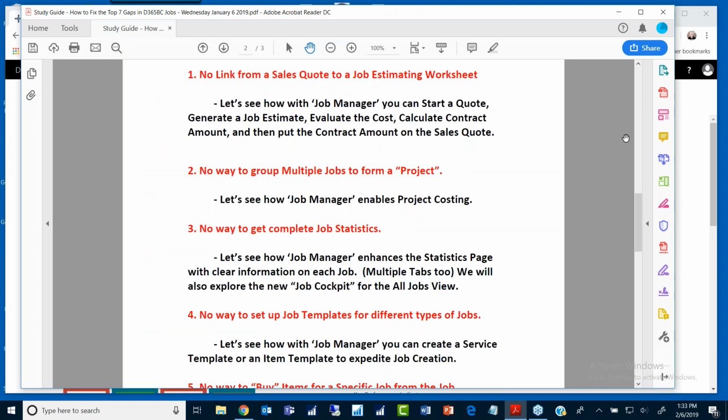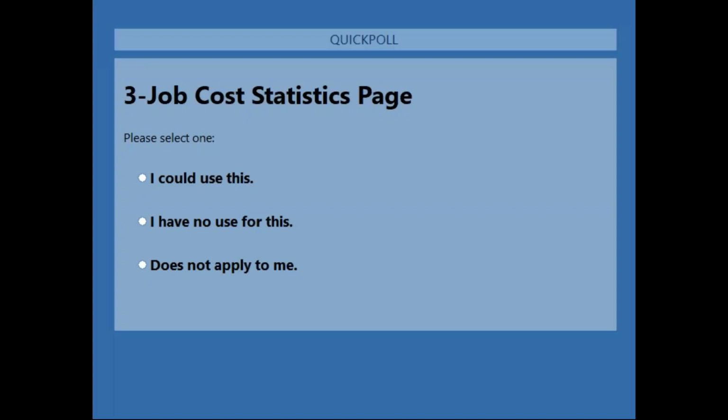Okay, statistics. Oh, let me see what you think about the statistics. So let me know if you could use some of those statistics that I showed you. Budgets versus actuals, variances, open purchase orders on the job, received not invoiced values. Would those be of use to you?